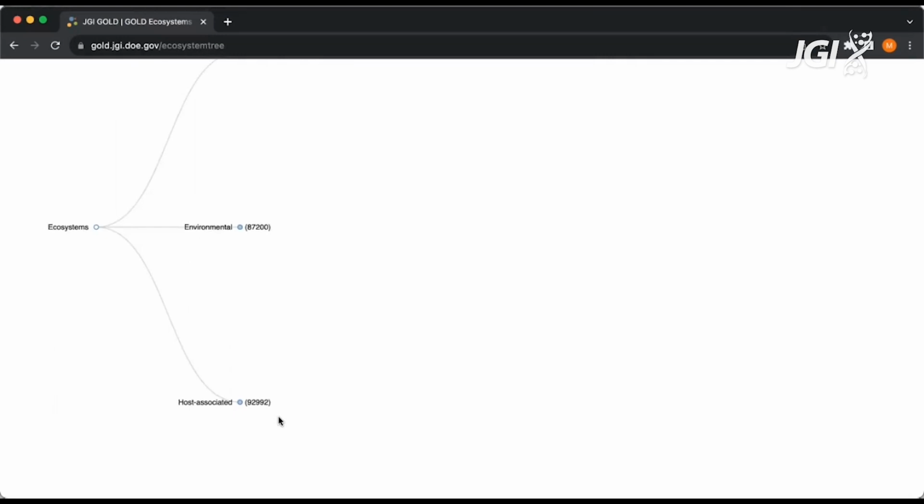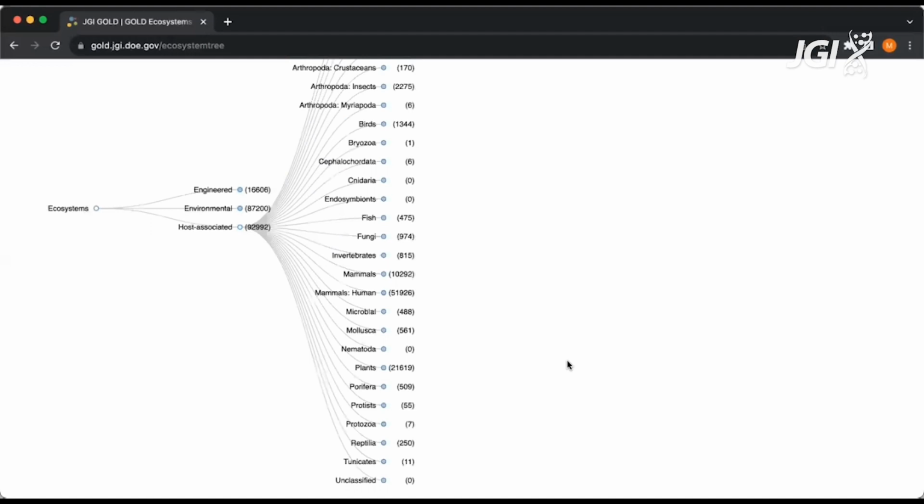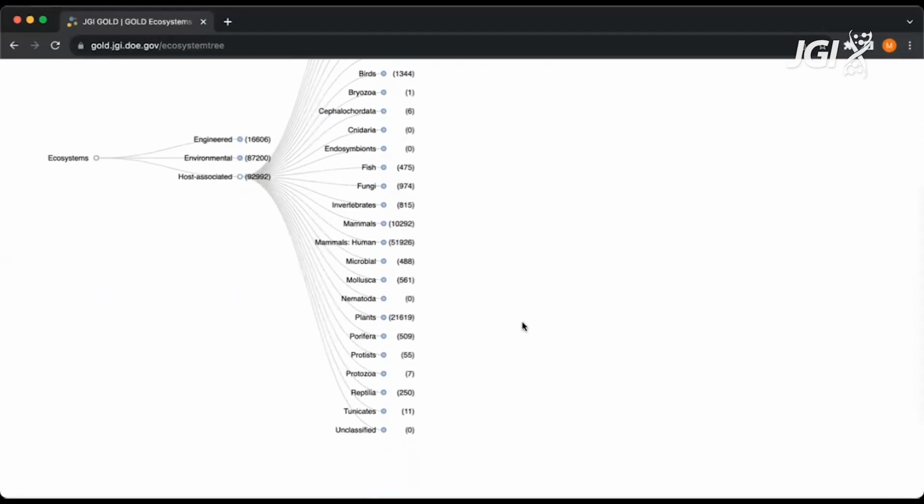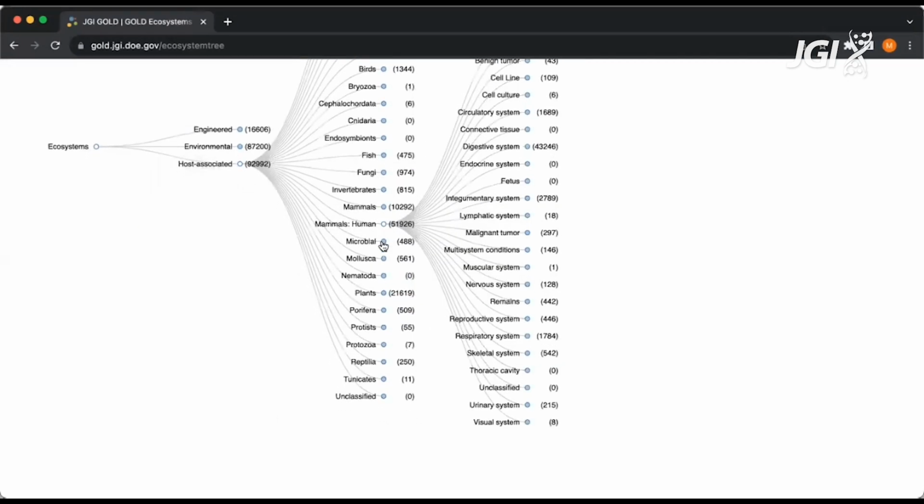To filter for blood serum from humans, we'll click on the host-associated ecosystem. This will give us access to a wide range of ecosystem categories to choose from. Since we're interested in human blood, we'll click on the node next to mammals, human. This will narrow down our search to the human-specific ecosystem.